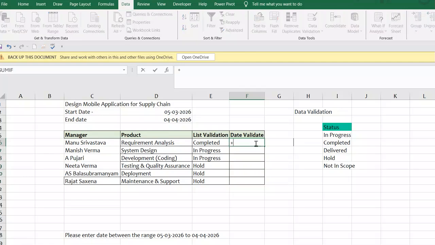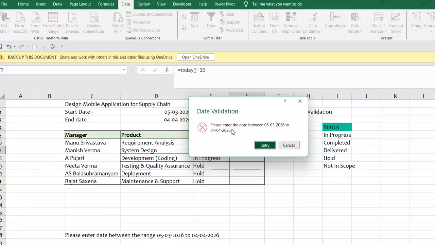Now let's apply the date and see how it works. Let me give today's date and see how it works here. So this works here. So it's picking today's date. Now let me try one more time with more than 30. Let us take 32 days from here. You see, you get the error: Please enter the date between 5th of March 26 and 4th April 26.